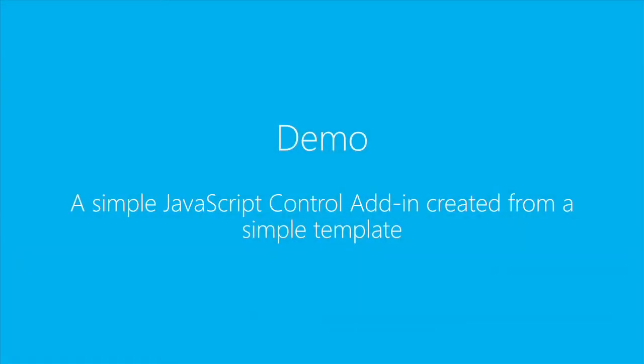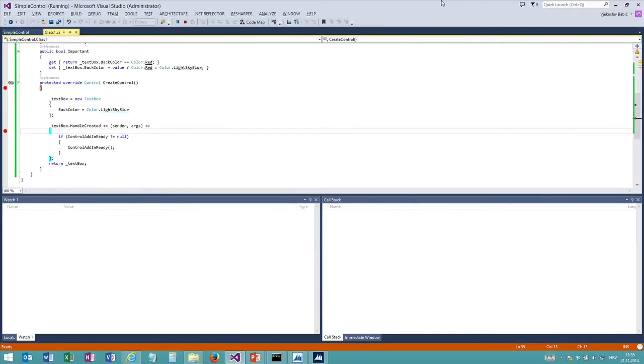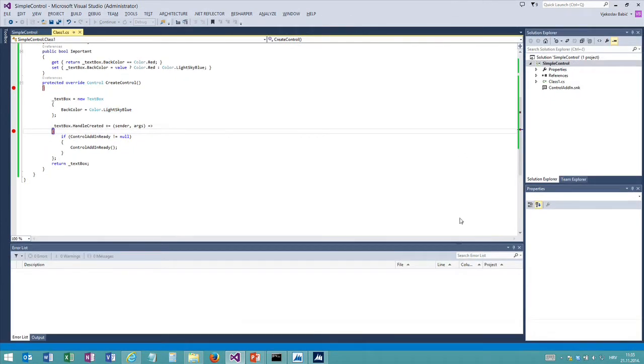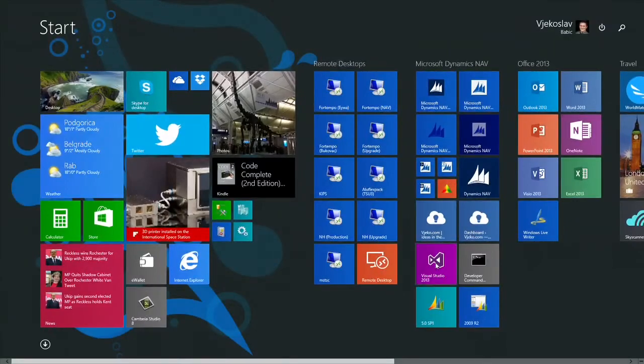So let's take a look. I'm going to develop a simple JavaScript control add-in using this simple template that I've prepared. So I'm closing Visual Studio, and I will start it as administrator.